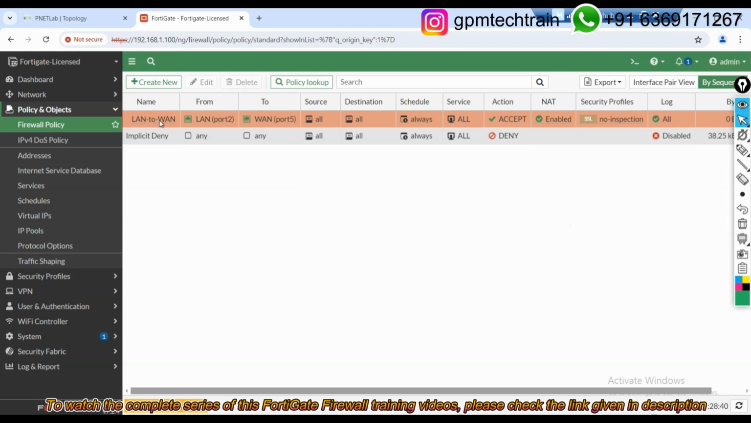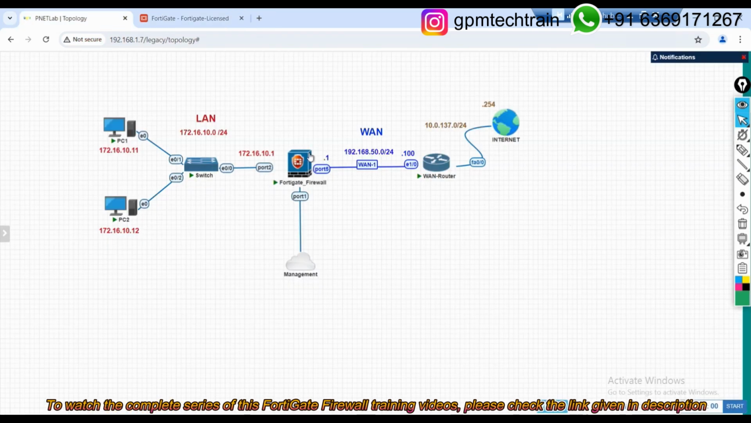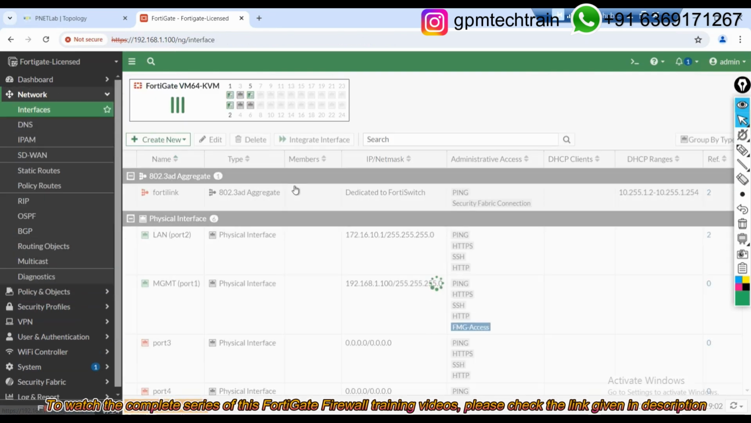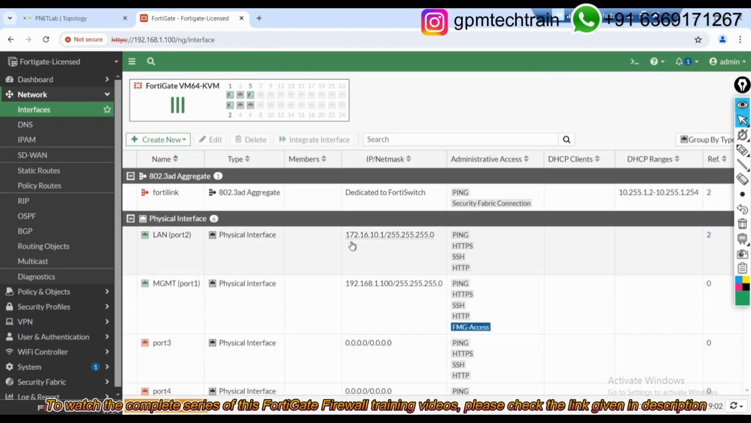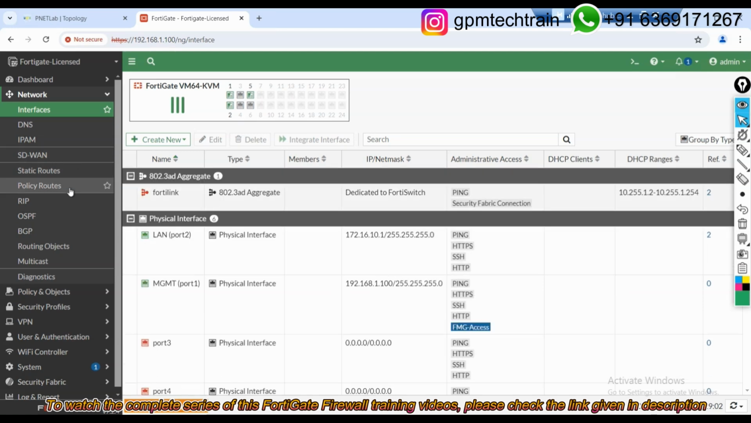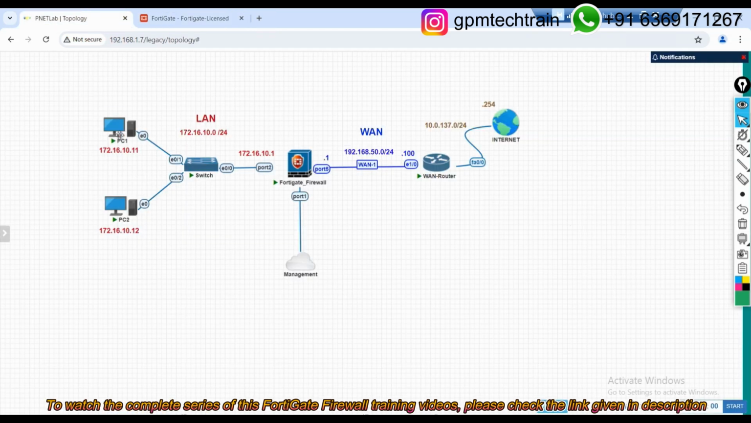So we have a valid firewall policy created to allow the transaction with NAT enabled, and the kind of NAT is NAT based on the outgoing interface IP address. As said, we already have the IP configurations on the interfaces: the LAN port has 172.16.10.1 and the WAN port has 192.168.50.1. All right, that's it.